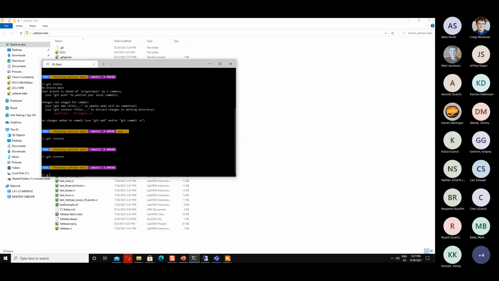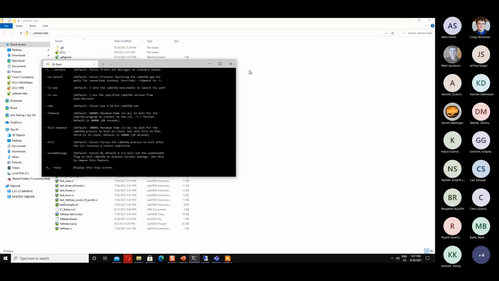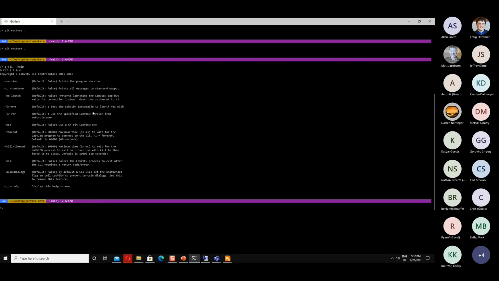All right. So to use G-CLI, you just type in g-cli, and we'll do help. And that gives you a bunch of options. You can specify what version of LabVIEW you want to open. You can specify use 64-bit. You can give it a timeout. There's a bunch of stuff there that you can do. There is a built-in test.